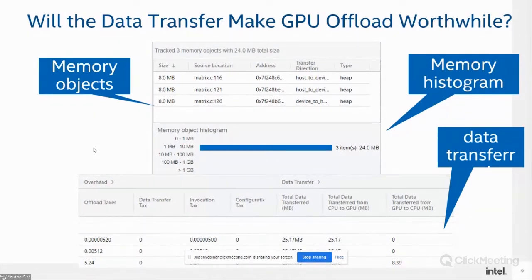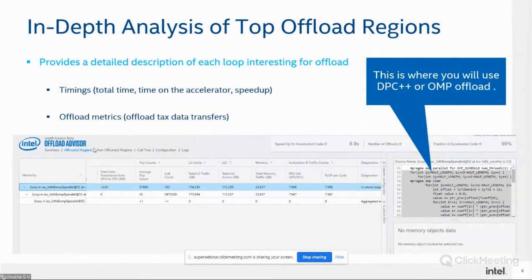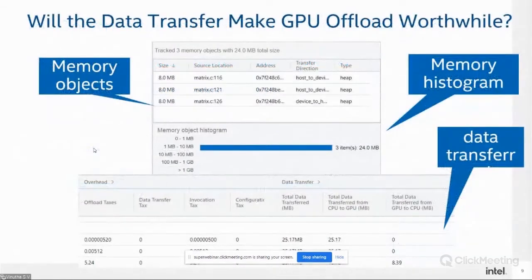So to conclude this, once you have a detailed look at your offloaded regions report, please pay attention to the data transfer metrics as well, because it is an important factor which can decide if the offload is going to be worth it or not.